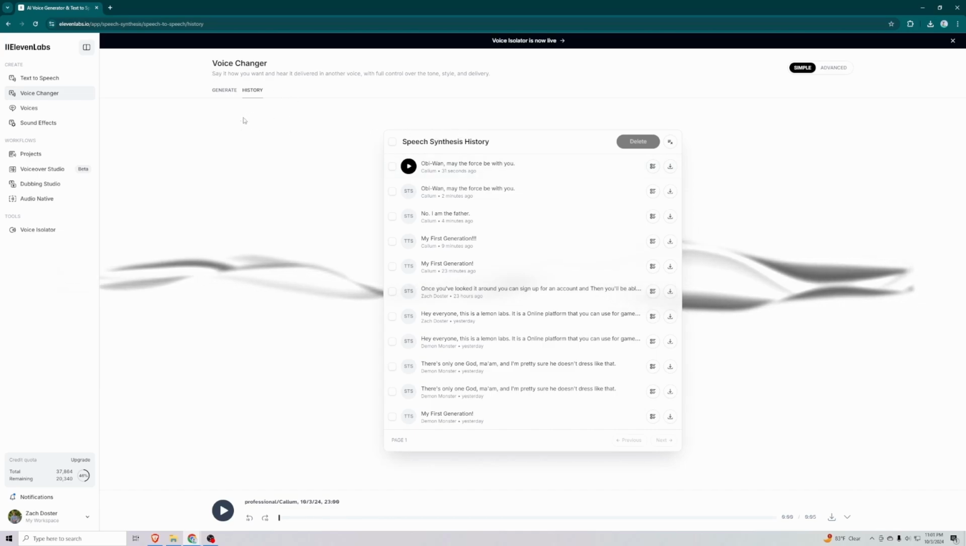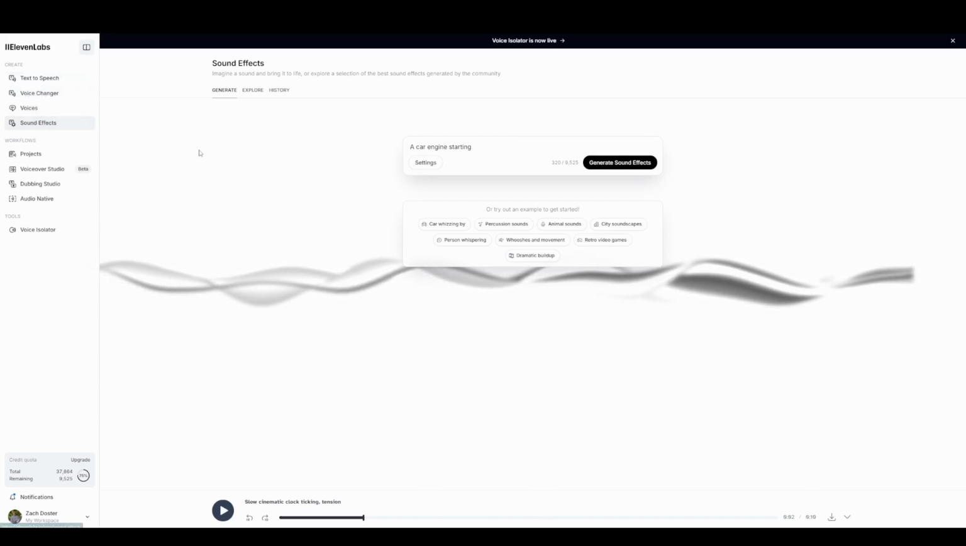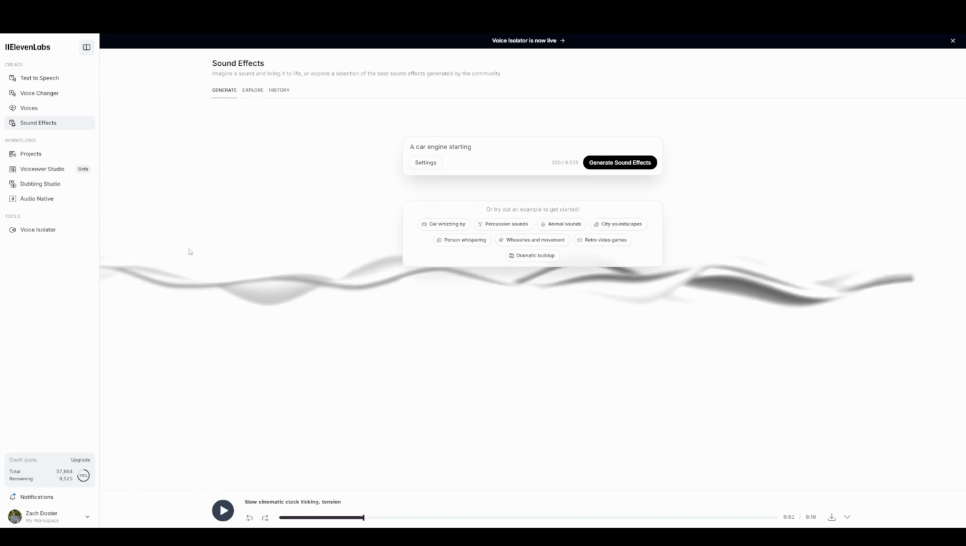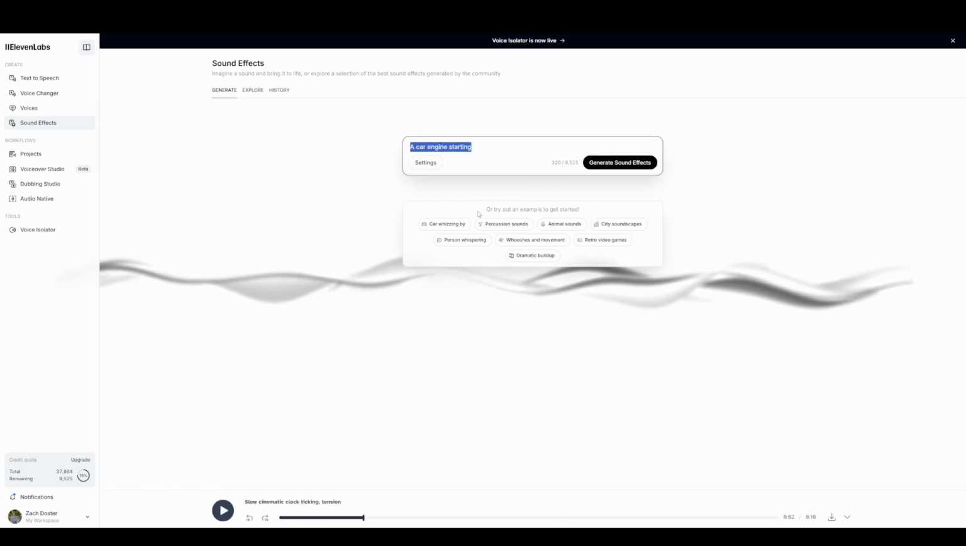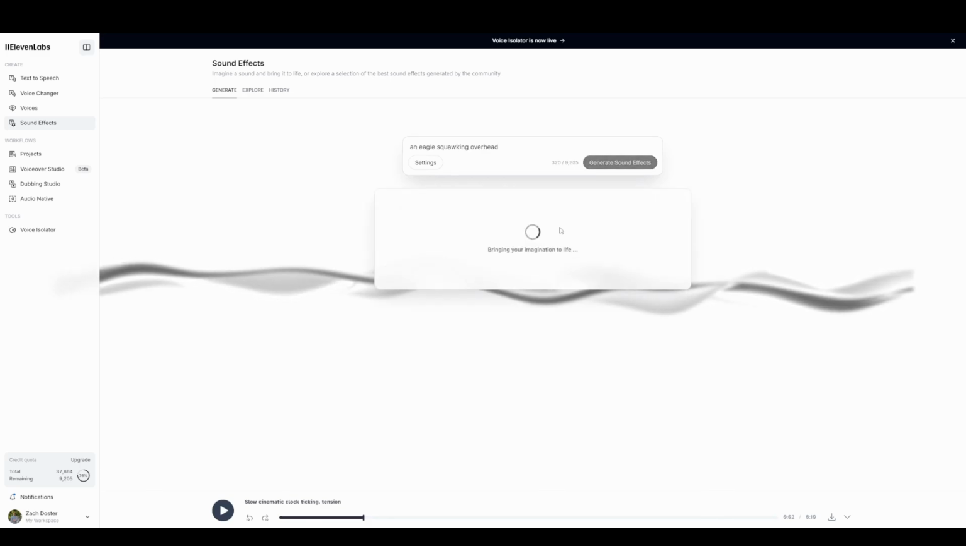So next, we've talked about speech to speech. Let's talk about sound effects. All right, now that we've talked about text to speech and voice changer, we can go to sound effects here, and this is where we can add sounds to our games that are not just voices. You can type whatever you want here, but we're just going to take one of these examples from down here and use that to generate.